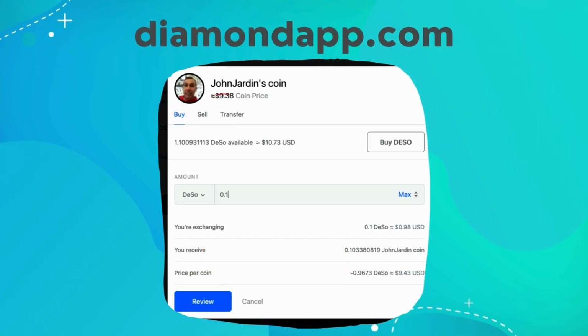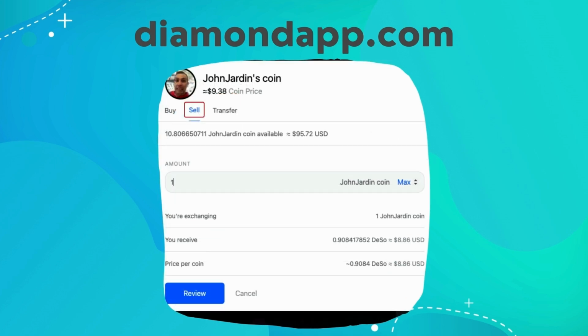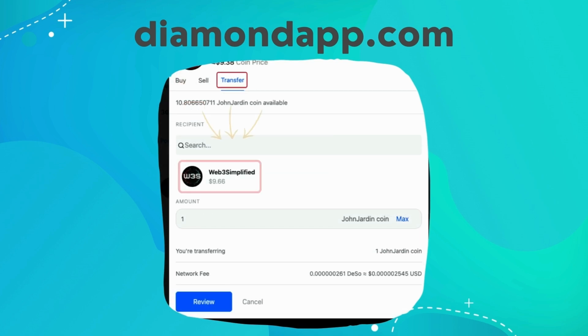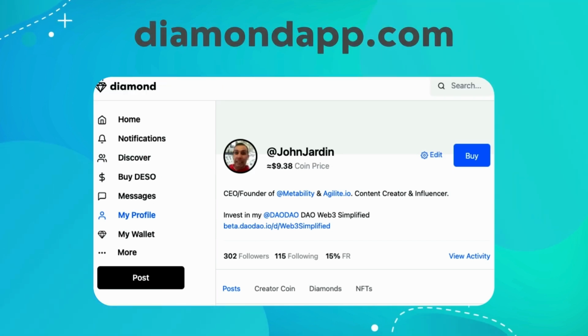Selling or transferring coins is very similar to buying coins. The difference is that when selling, you'll specify the number of creator coins you wish to sell. When transferring, you'll enter the recipient's username and the number of the creator's coins you wish to transfer. To buy, sell, and transfer your own Creator Coin is identical to trading with others. Simply navigate to your own user profile and select the Buy option.